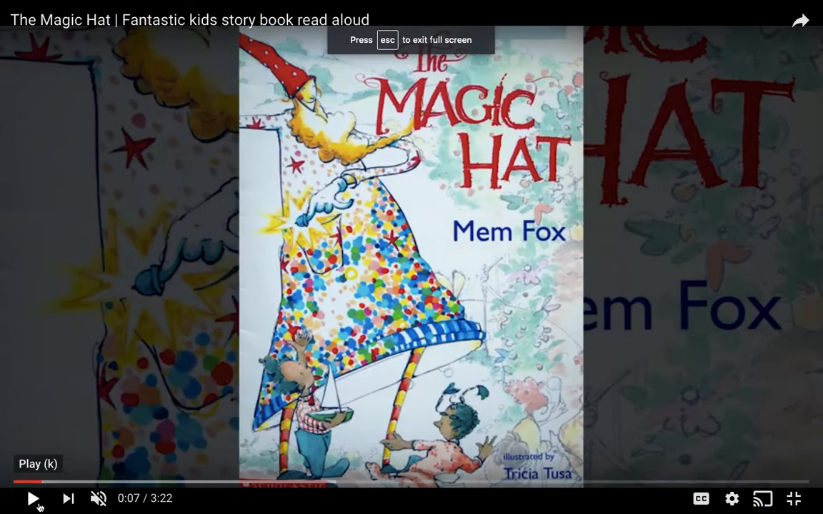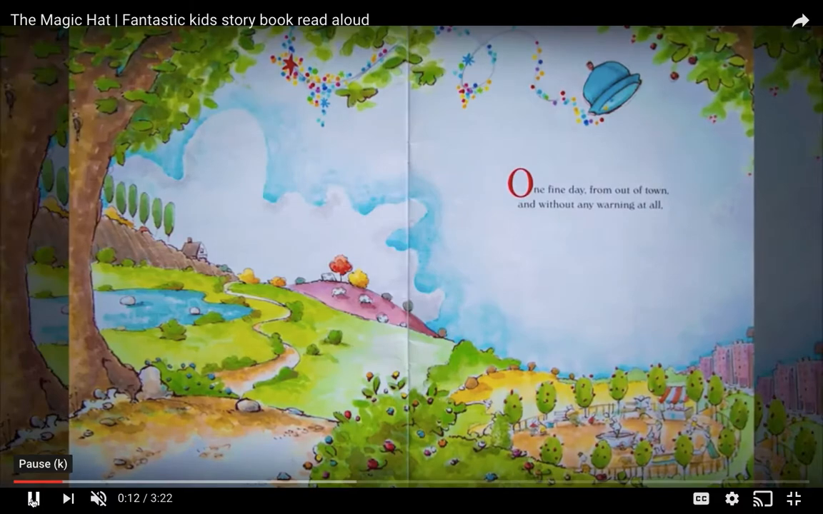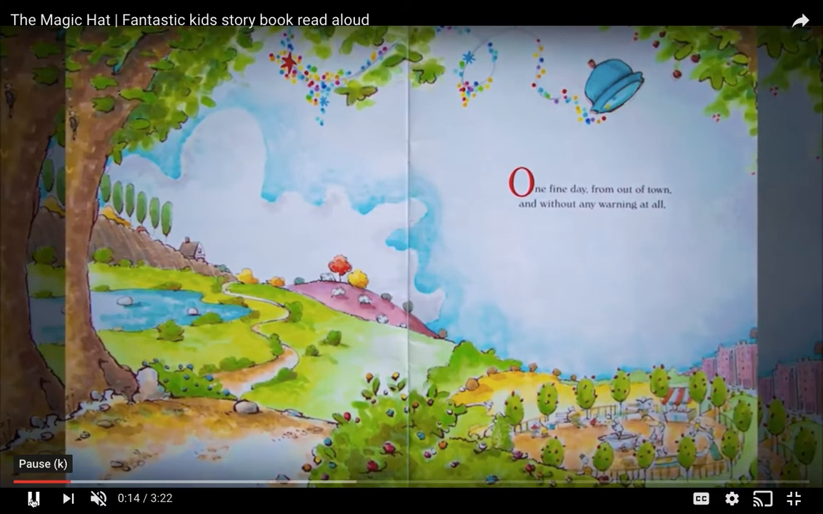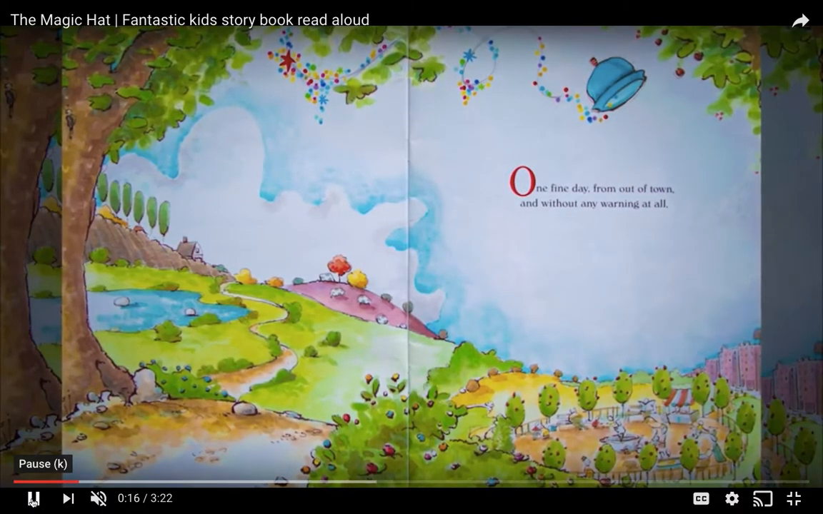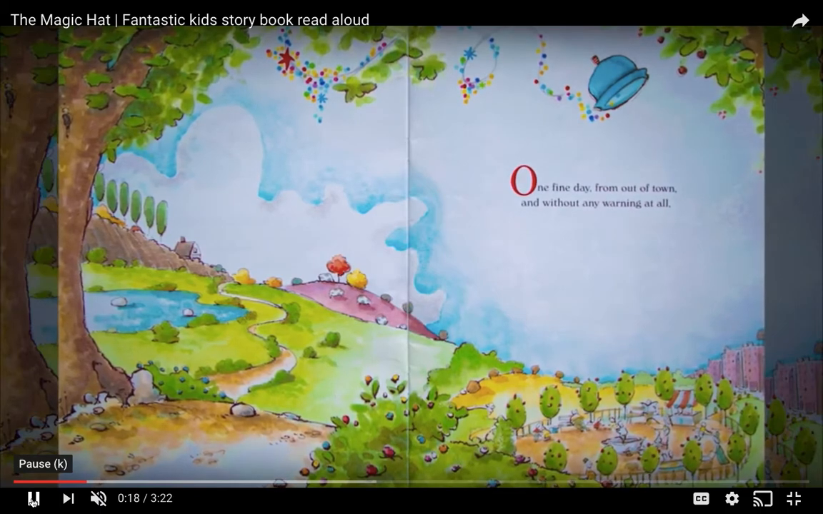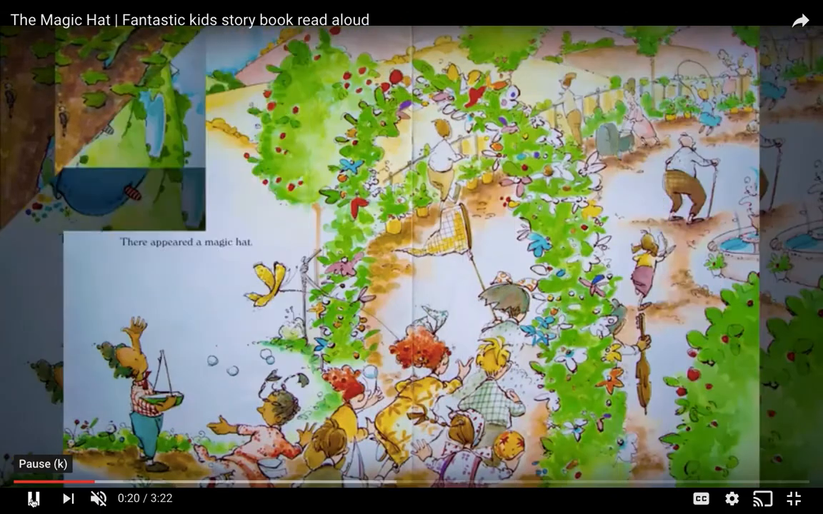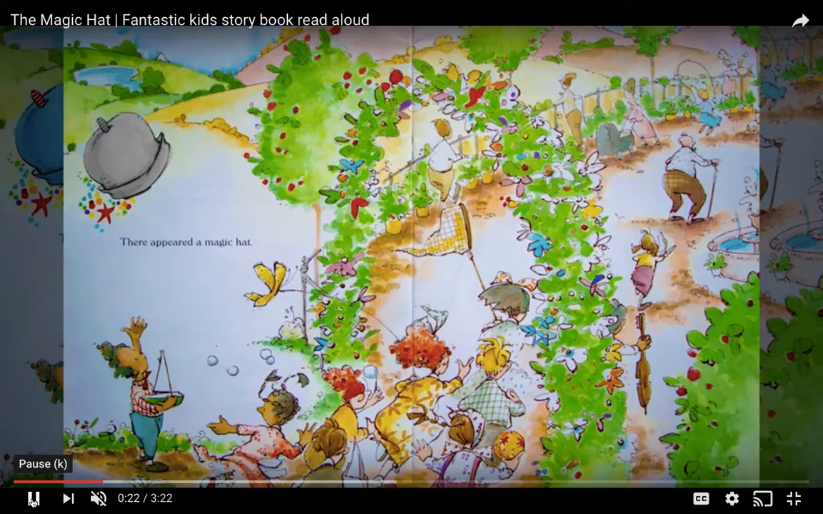The Magic Hat by Mem Fox. One fine day from out of town, and without any warning at all, there appeared a magic hat.